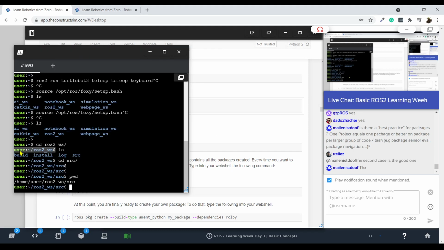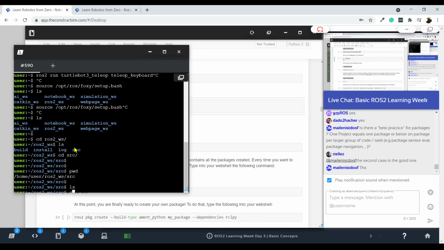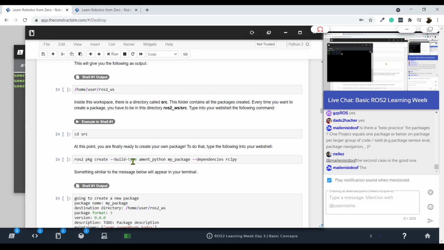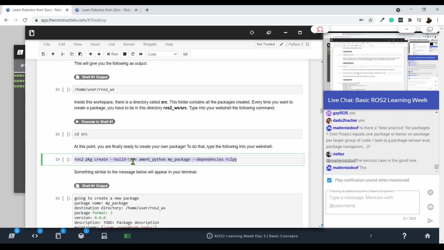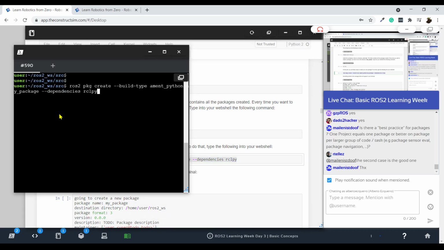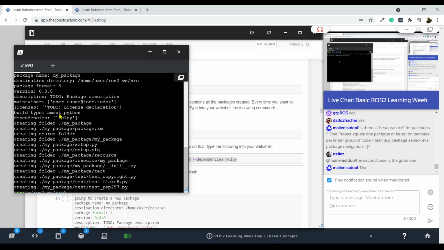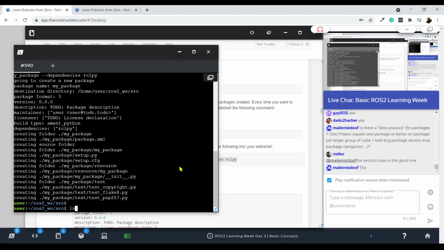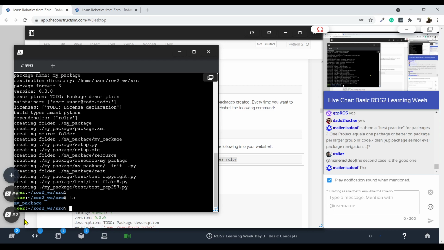All right? Okay, so once I am in the src folder, I can run the command in order to create a package, which is this one. We are going to explain the structure now. Right now, I'm going to copy it directly from the notebook and paste it here, and run it, of course. This is going to generate certain logs, as we can see here. And if I run an ls command, I'm going to see a new package has been created here.